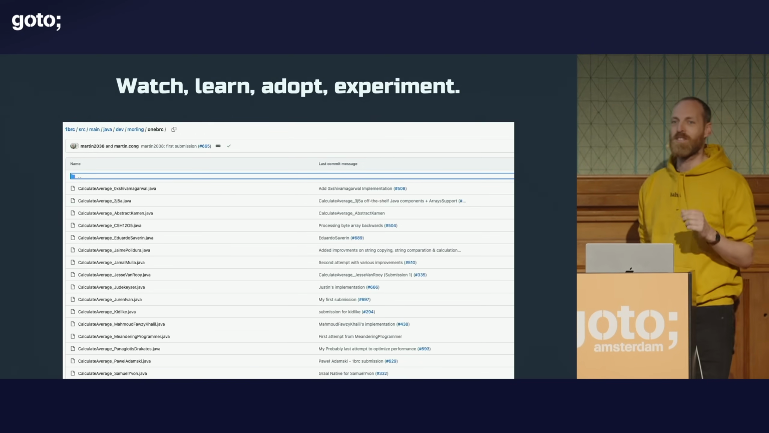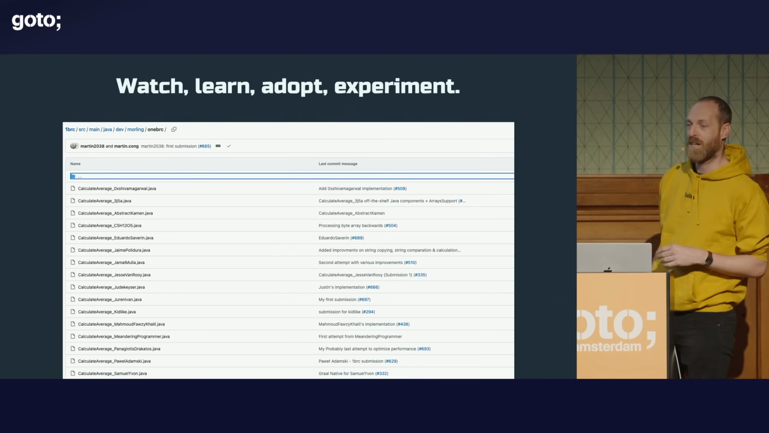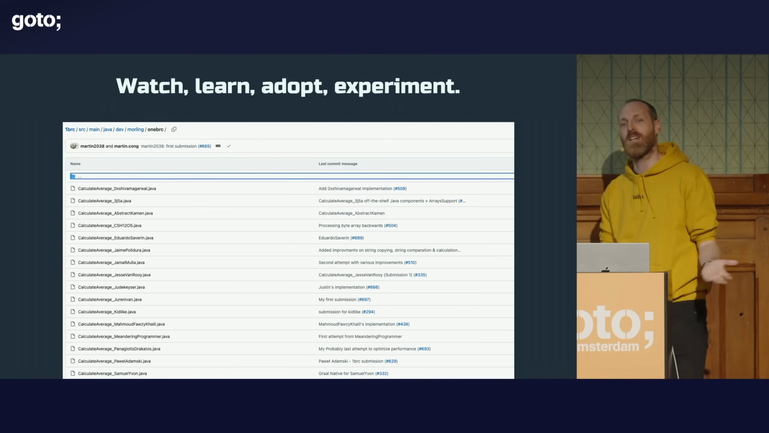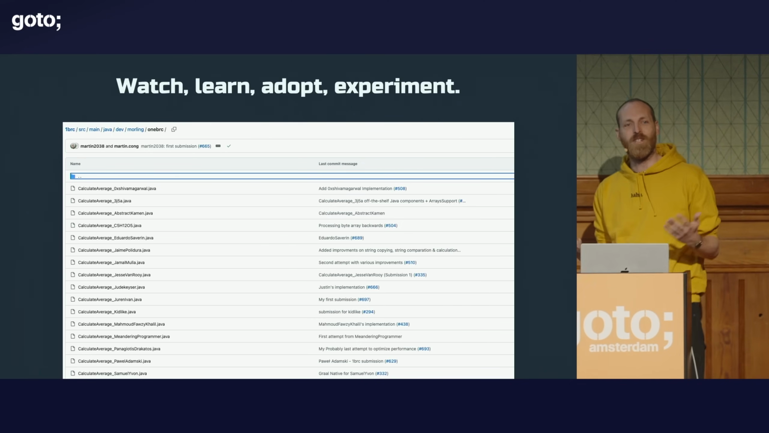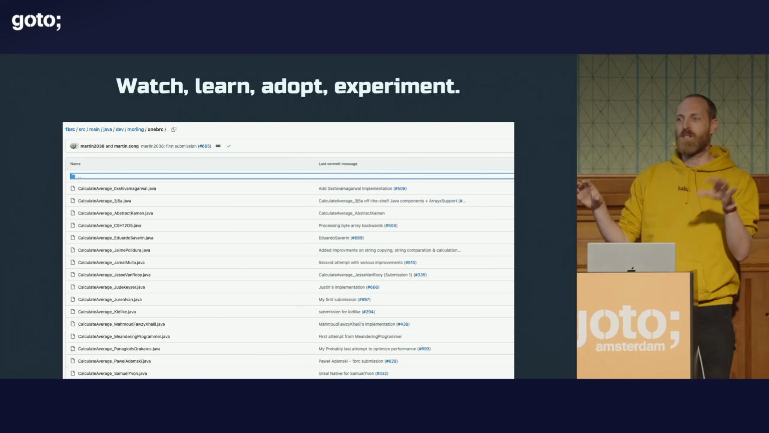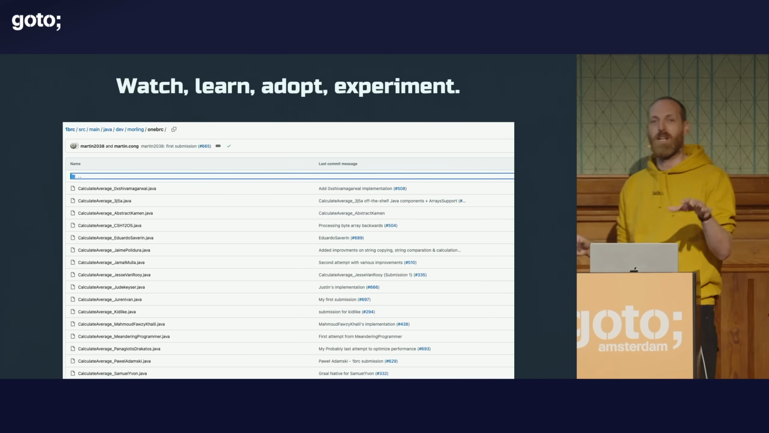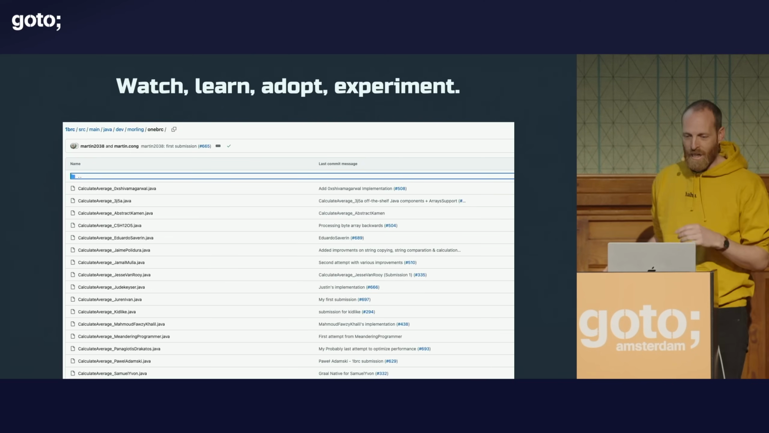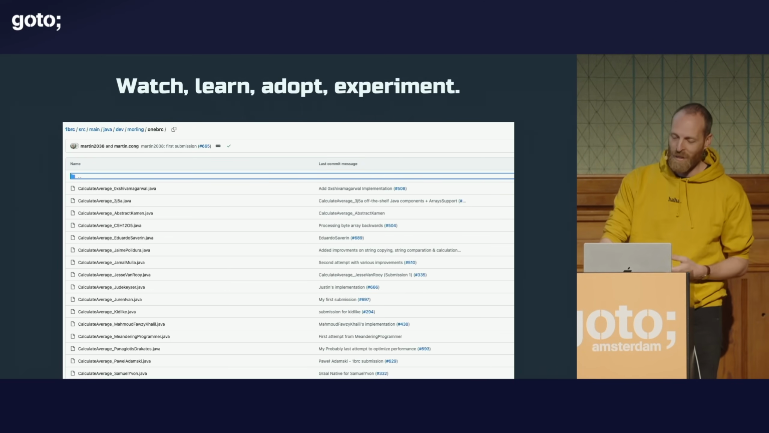So this entire contest was done open source. All the pull requests could be viewed. So I gave all my tricks away on the first day. But that's a good thing. You can watch, you can learn, you can adapt, you can experiment. And everybody was getting inspired by other people's code. We were just blatantly stealing each other's code. But that's fun. I learned a lot of new things during this contest.